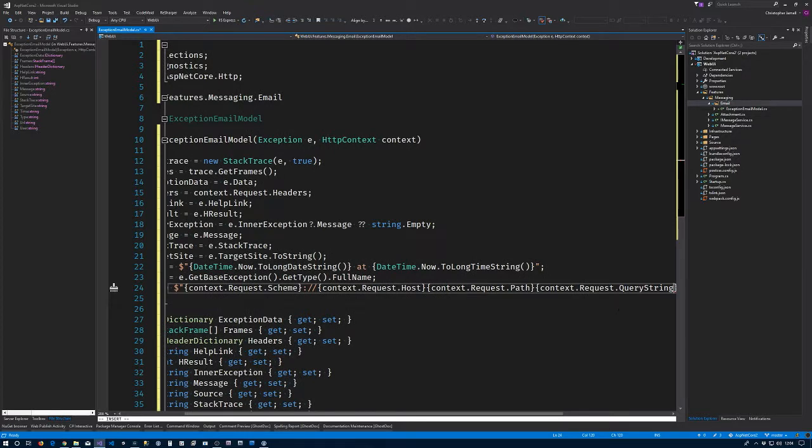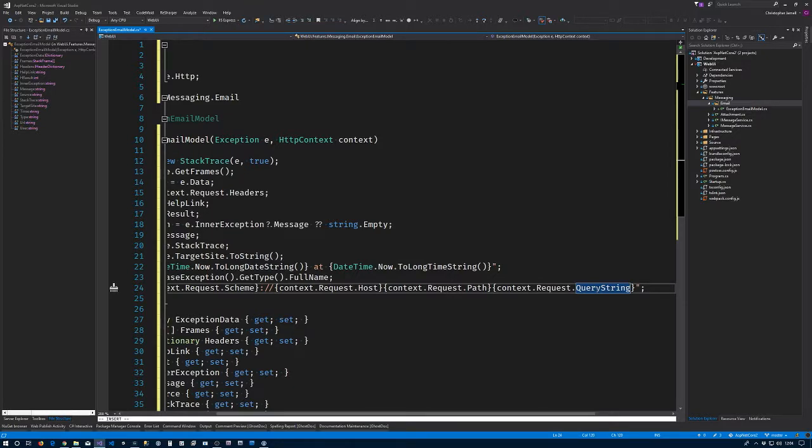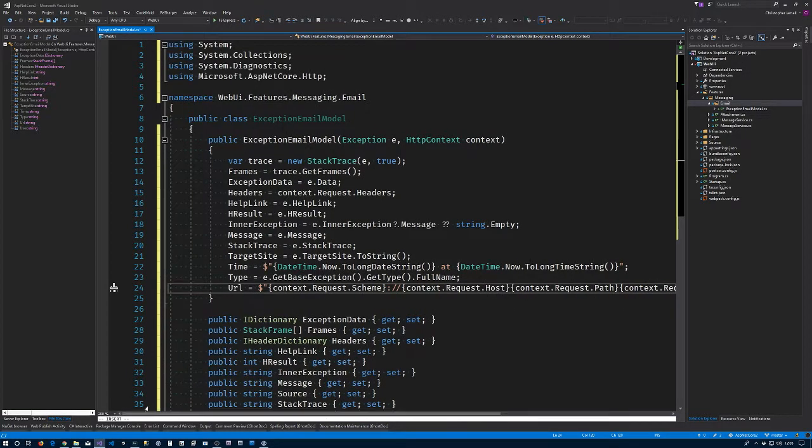Now, sitting here, having seen that, I received a few exceptions here, and none of them have a query string. So it comes to mind, I don't off the top of my head know whether the query string includes the question mark or not. You have to look it up, see if it does. If it doesn't, we can add it to it.